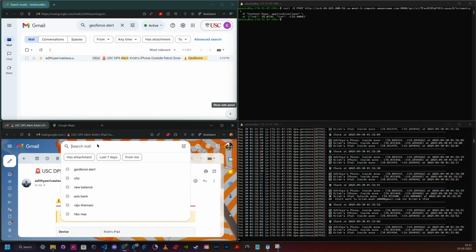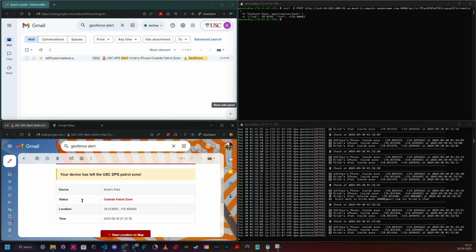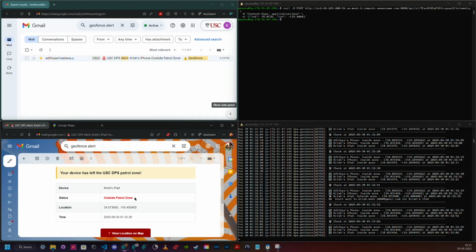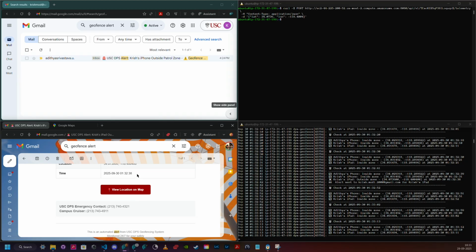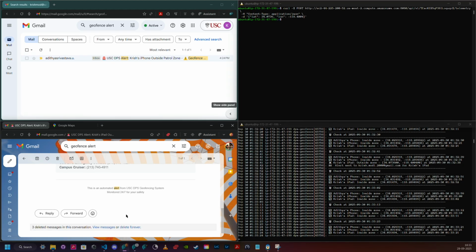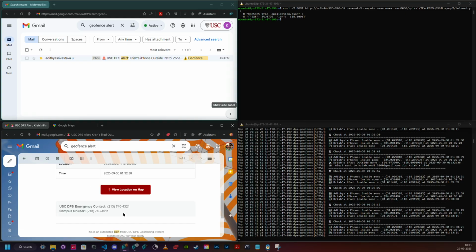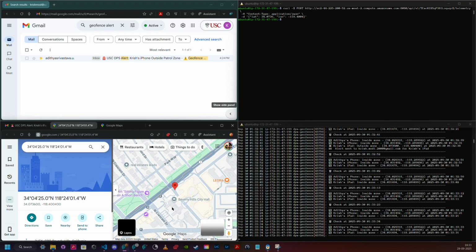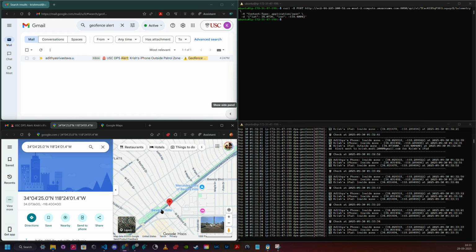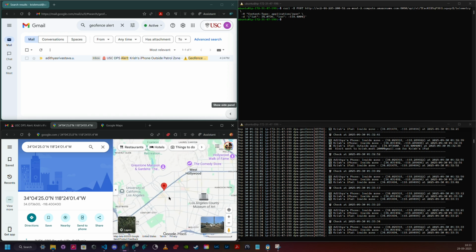You first see the device name, its status, its exact latitude and longitude, followed by the time in UTC of when it receives. We've also added these two numbers to make it look like it's an automated message from the DPS monitoring system. And when you click on view location on the map, you can see it's the Beverly Hills City Hall.